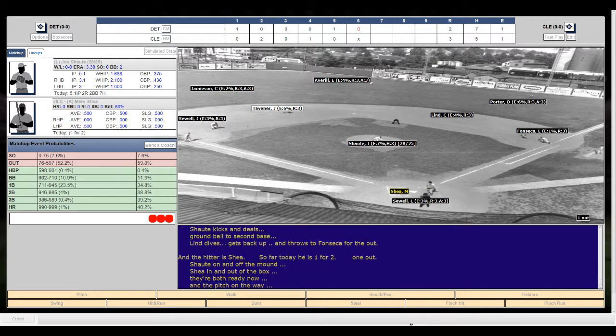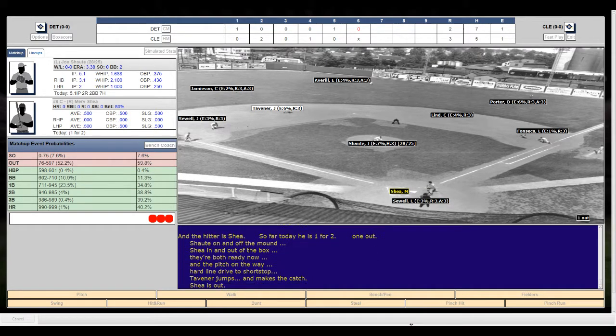And here we go. Pitch on the way. Hard line drive. Tavener jumps, makes the catch, and Shea is out. Coming up to bat is Whitehill. Whitehill is 1 for 2.